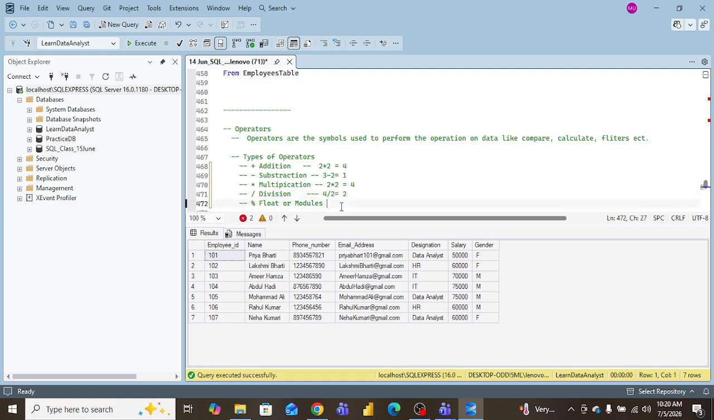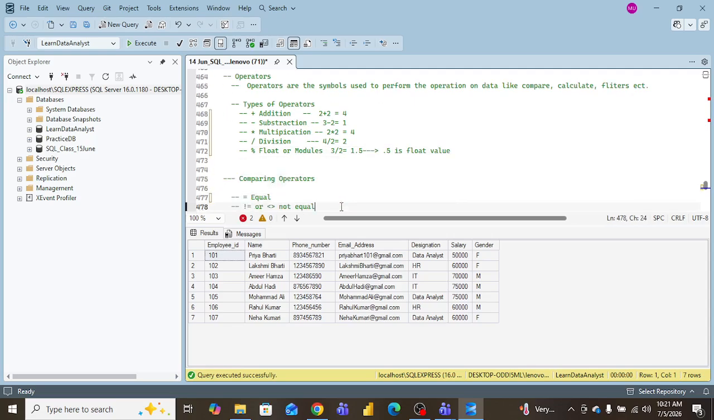What is the meaning of float? Float is percentage, correct? Like 3 divided by 2 is equal to 1.5. 1.5 is a float value. Now you understood this, okay?